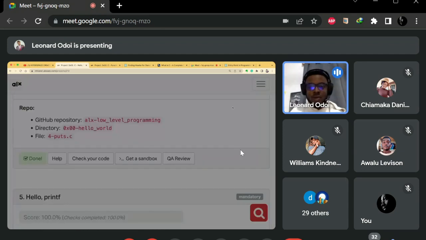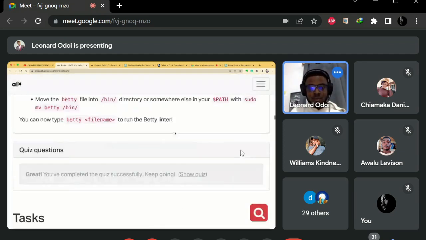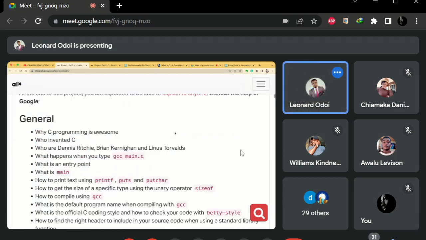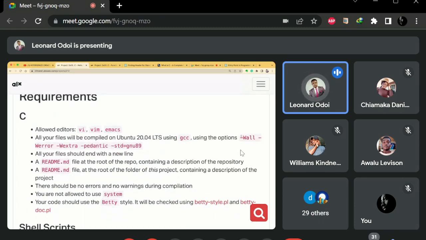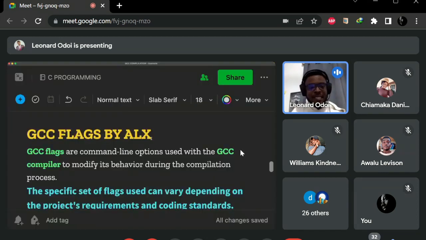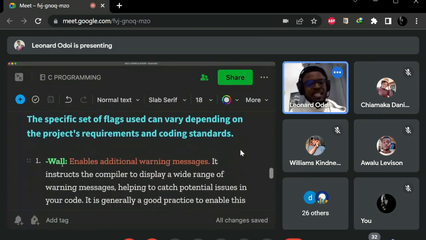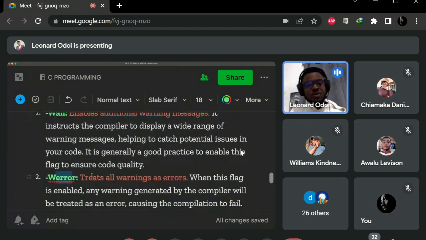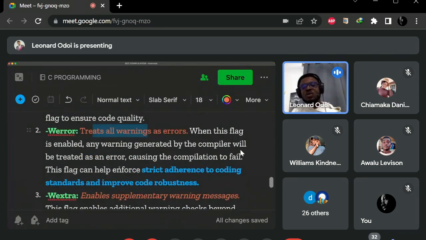Now, let me go back to the requirements and show you something. You really need to be paying attention here. So to the requirements. ALX is going to compile your code using -Wall, -Werror, -Wextra. And these are specific things that happen during the compilation process. So for instance, I put this together for you. It's in the notes. You can just read it. The -Wall flag enables additional warning messages. -Werror treats all warnings as errors. So even if the warning is not an error, in ALX they will tell you that you have an error in your code. These things will make sense to you soon.